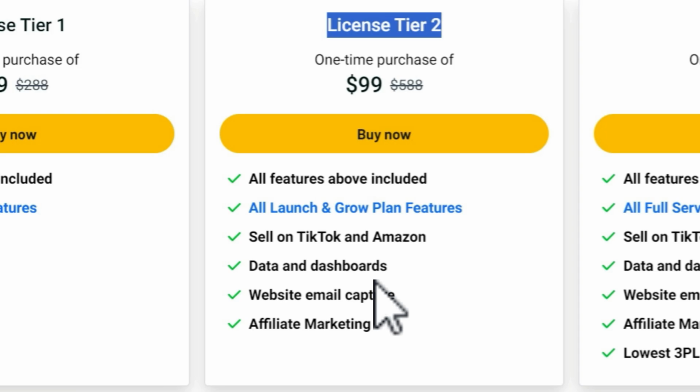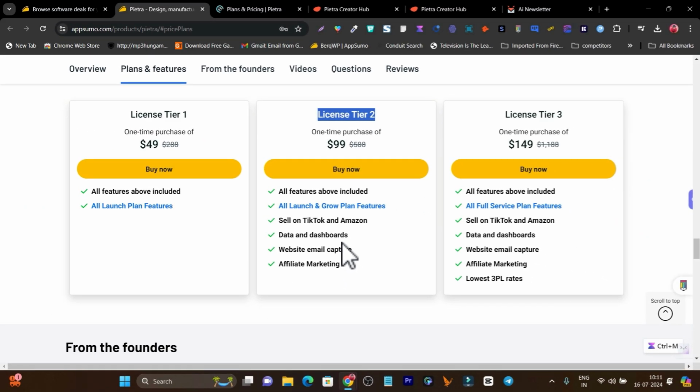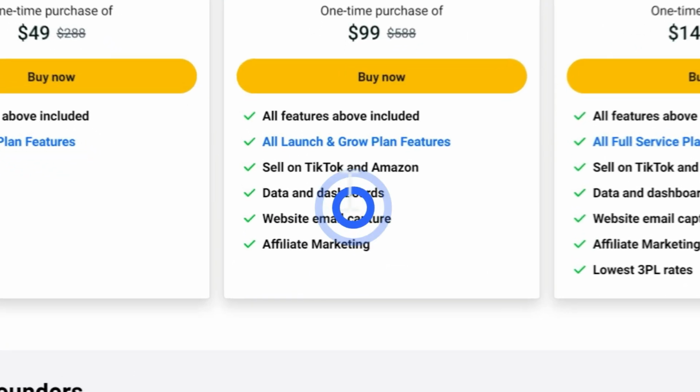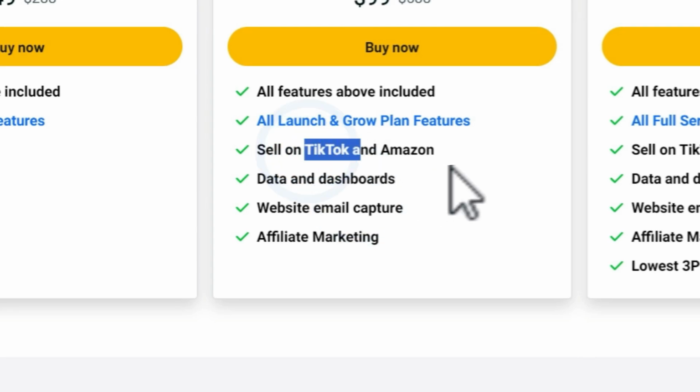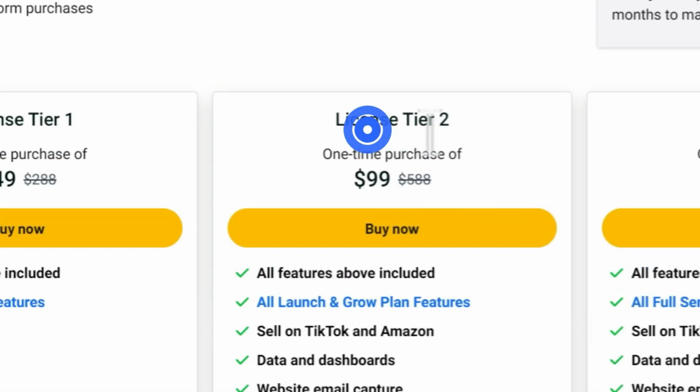Not only can you sell the products on your own website, be it WooCommerce or Shopify, all you need is one code to integrate with, and you are done, connected to Pietra. But if you also want to sell on TikTok and Amazon, that's why I am suggesting tier 2 is the one you should get here.